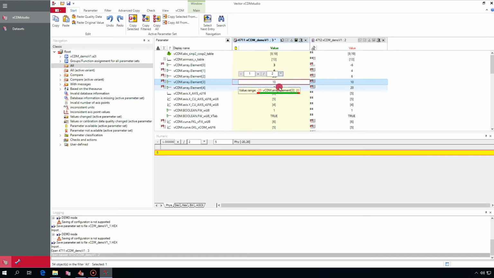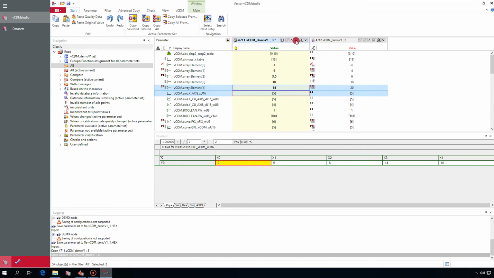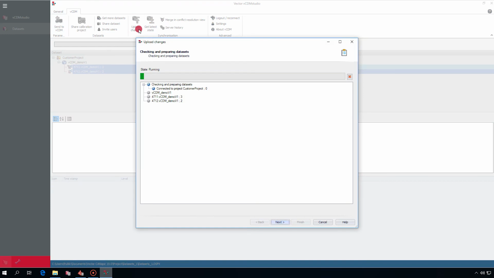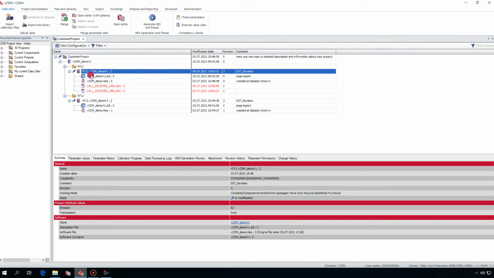Modify some parameter values and save the changes. Go back to the view Datasets. Select Upload Changes to start the wizard. The wizard, which supports the upload, is shown. It's the same wizard as in CANape. The imported file is directly visible in vCDM Center.